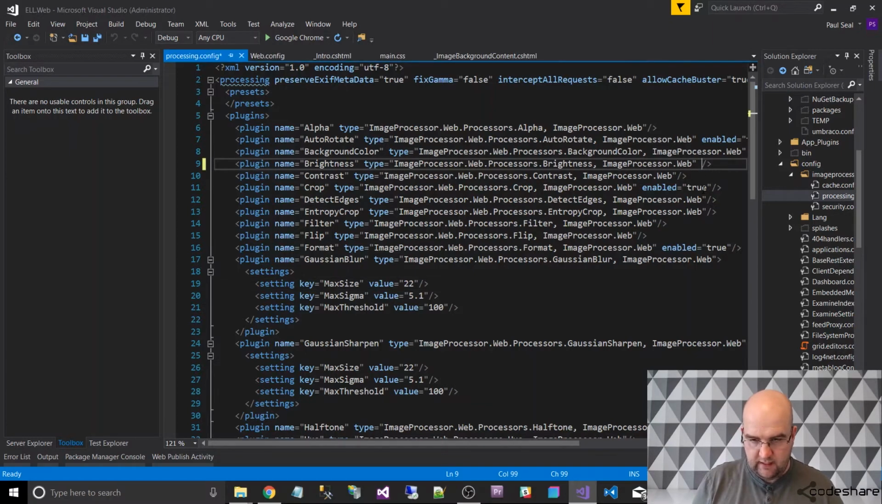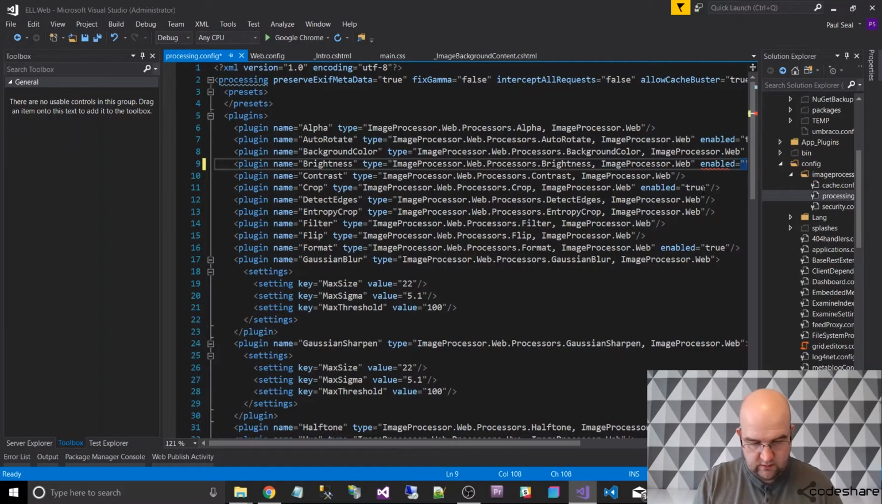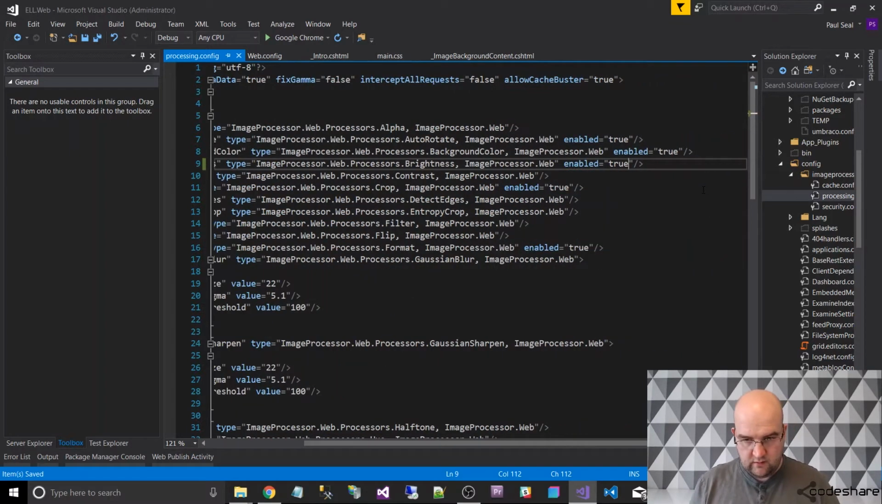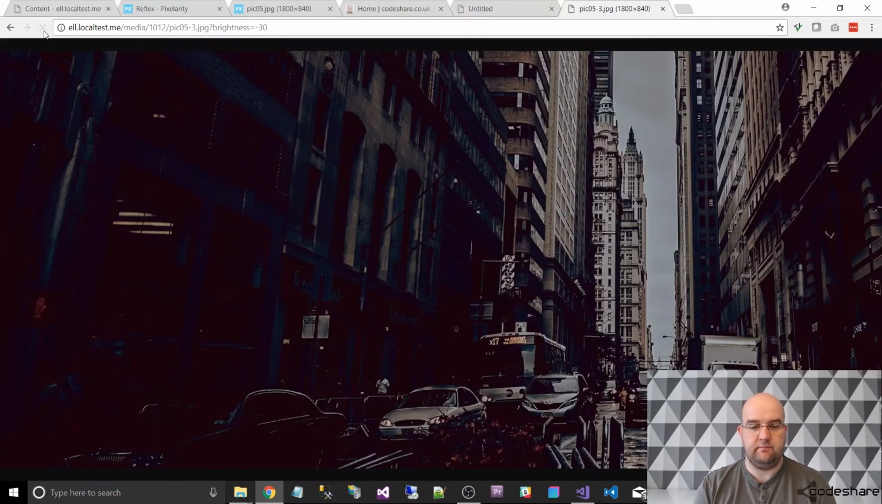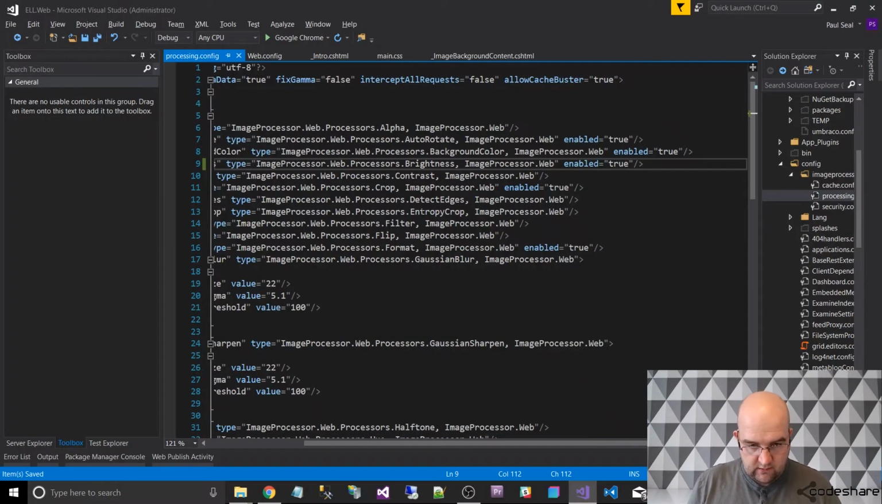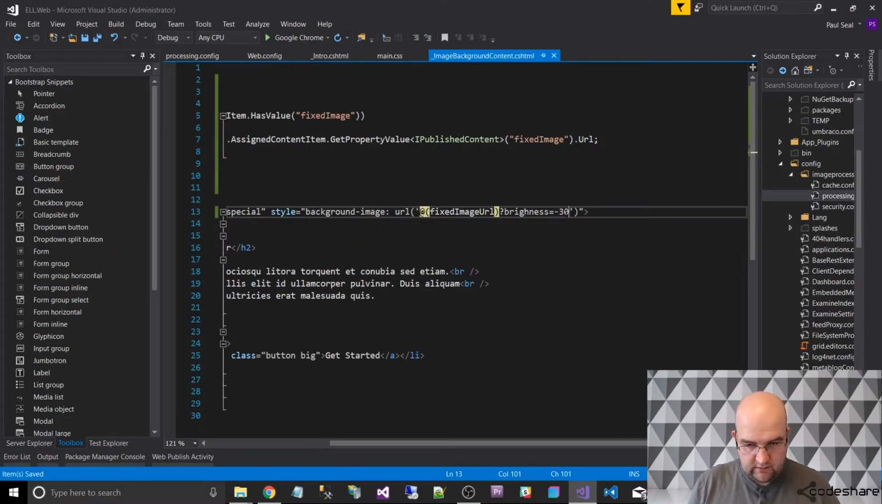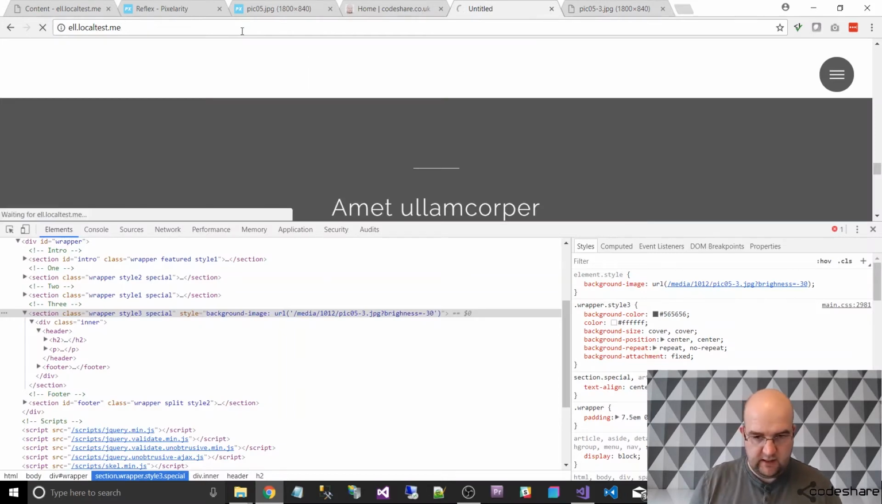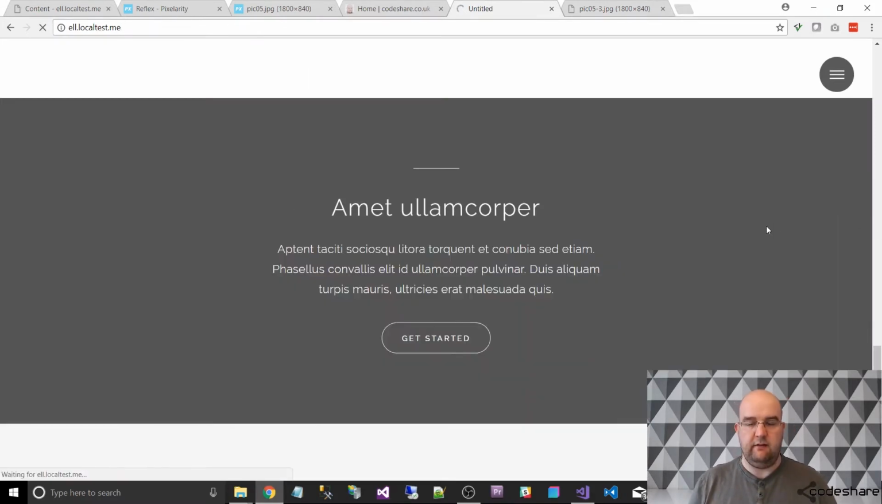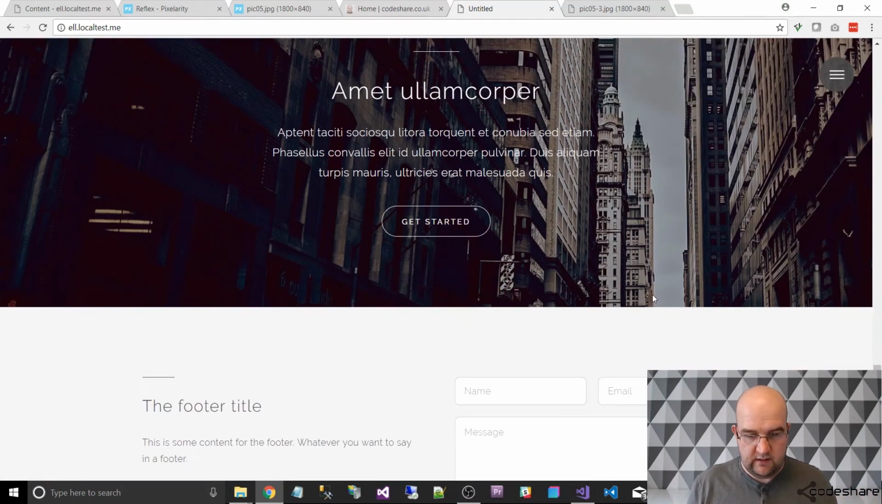So I can just do enabled equals true. So let's give that a try now. So hopefully that's all it was, just to fix that. Brilliant, it's worked. It's got a duller image now, so that we can go into the image background content and we can put the T in there because I missed that off. And we can go to the page, refresh that, and then fingers crossed it will just work. Yes, so it has worked.